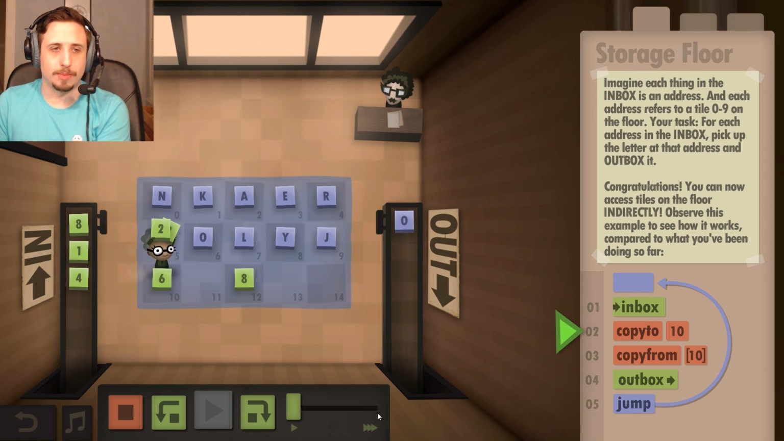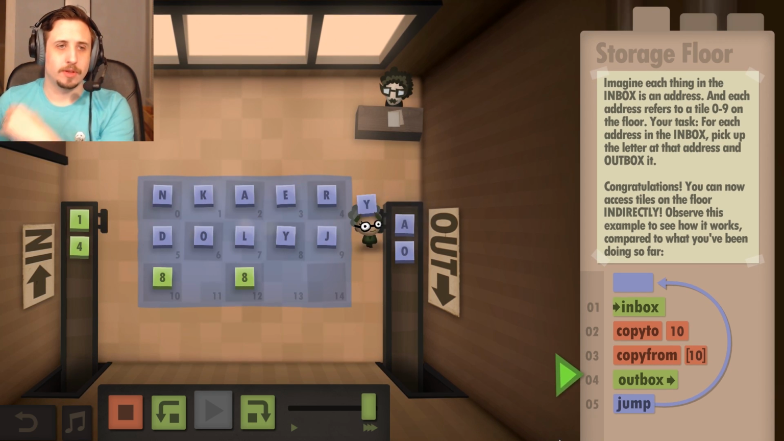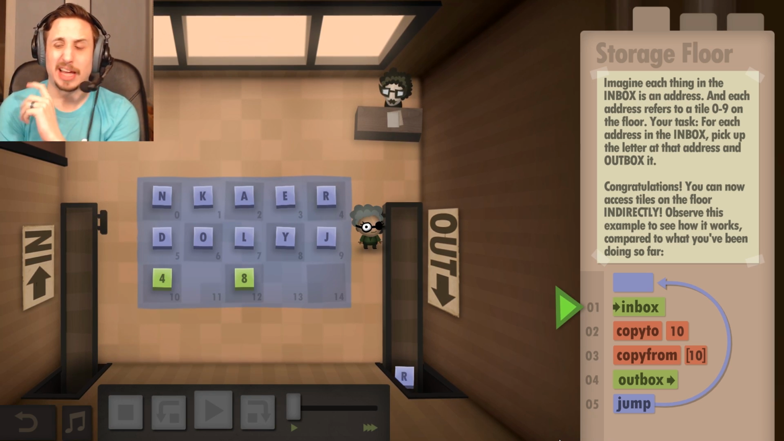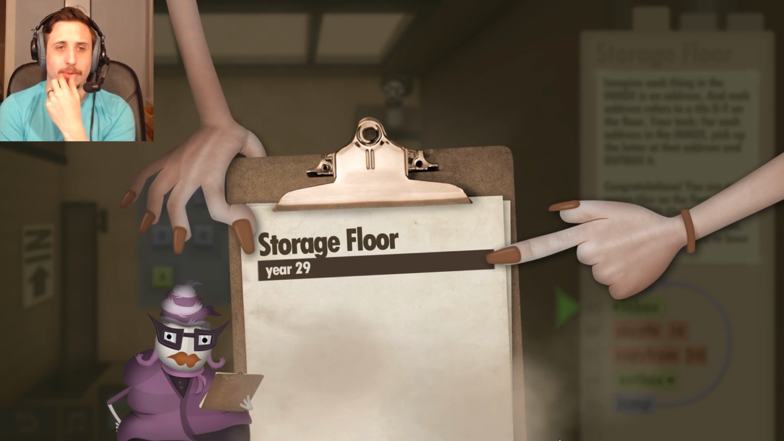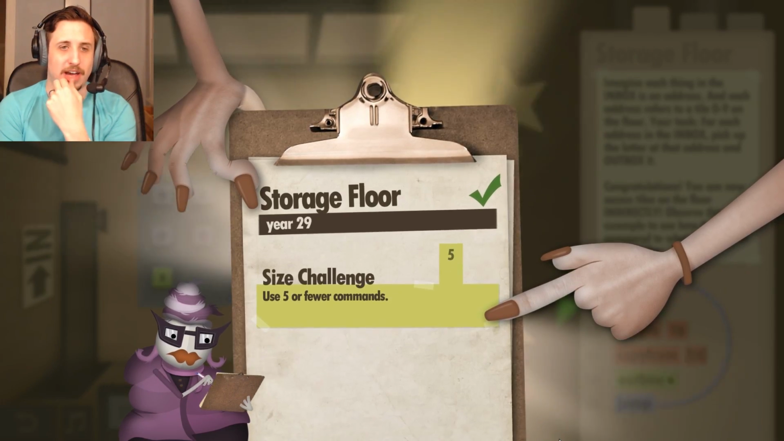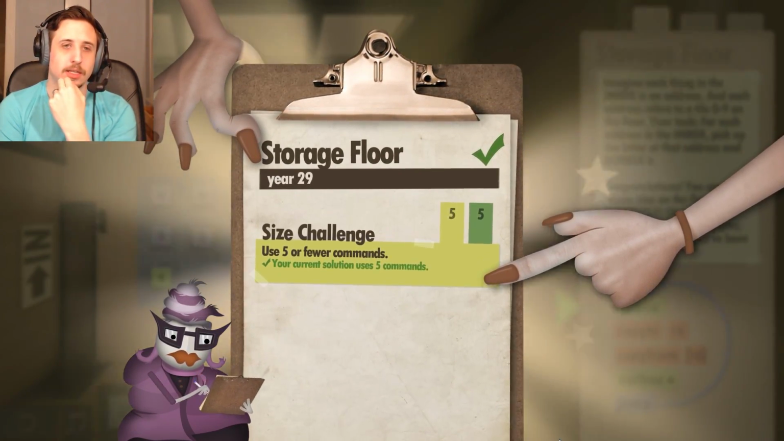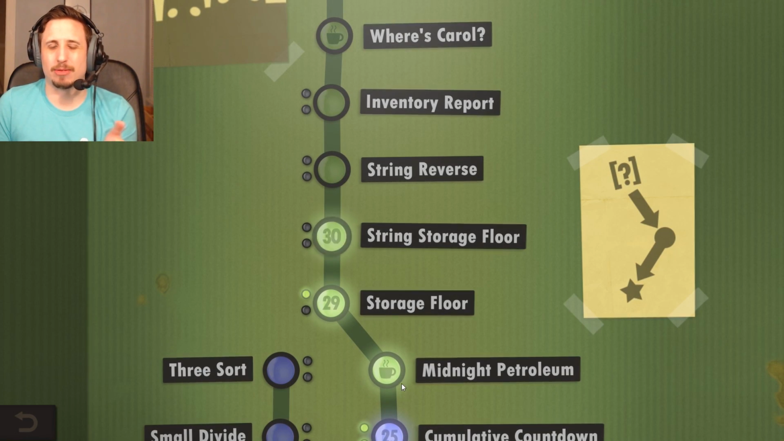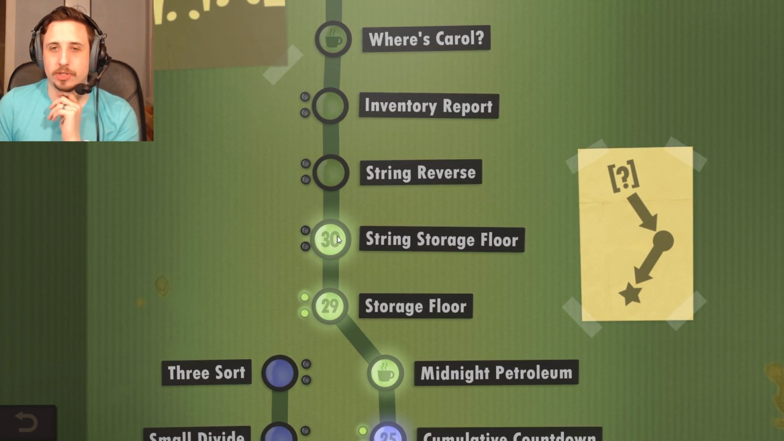Cool. Keep it going. So you're using that to reference it. Okay, that's cool. I like that a lot because that opens things up a bit. Use 5 or fewer commands. Good. And, all right, did it. I felt like that was more of a tutorial level than anything. That was a pretty simple one.